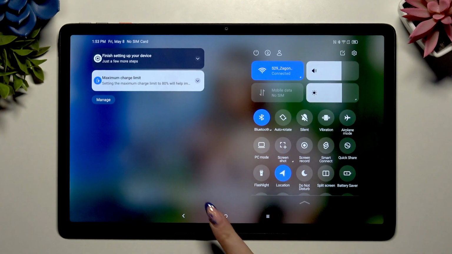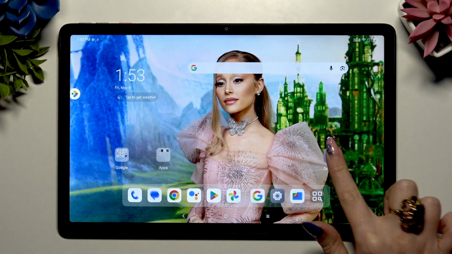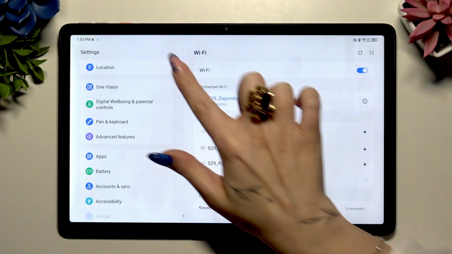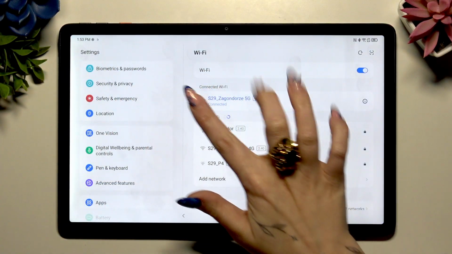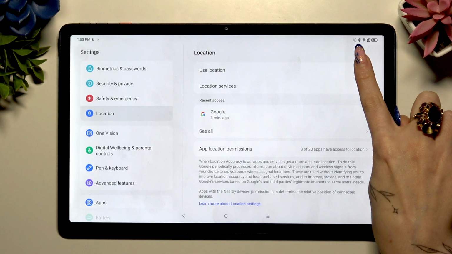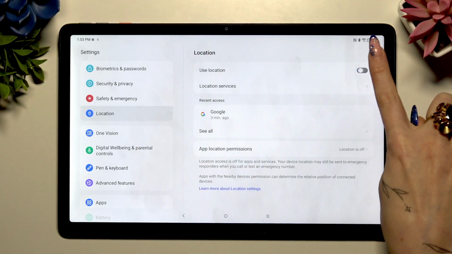Quick tip: you can also go into settings and scroll to tap on location over here. Then manage it thanks to this switcher at the top right corner.